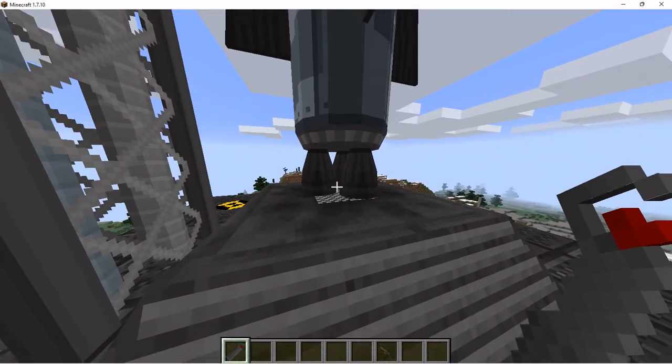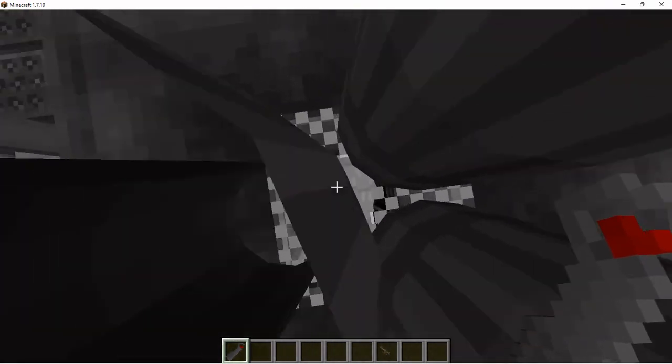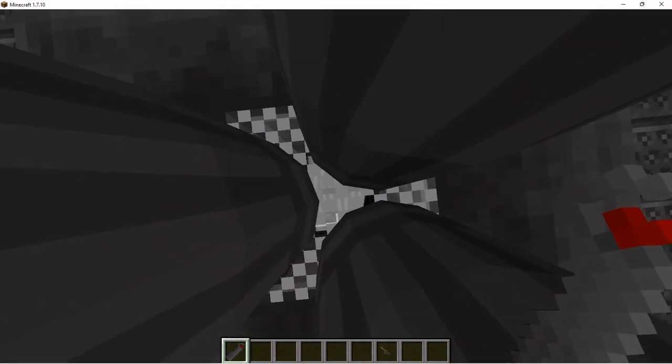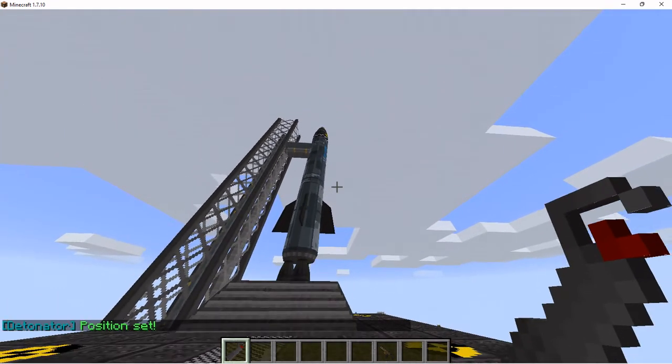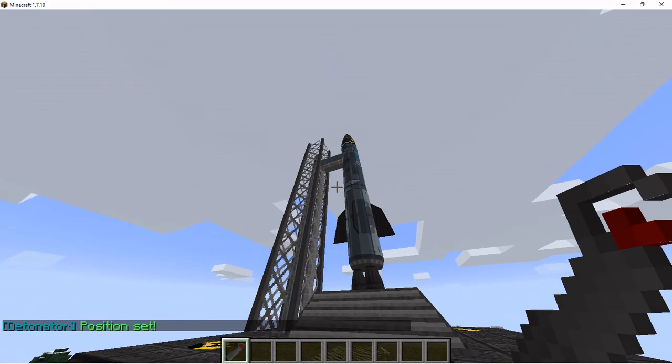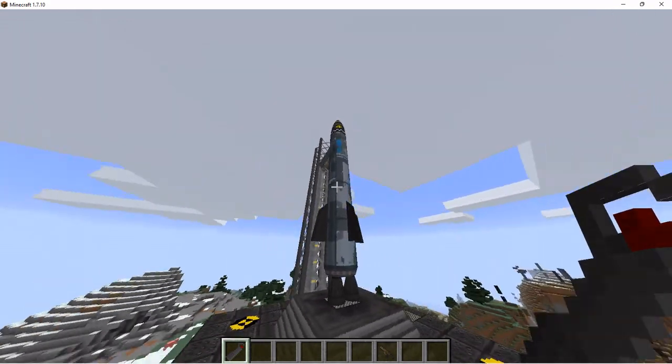So all that you need to do to ignite it is stand here, shift in the middle of it and right click. Now it says position set. Now all you have to do is right click on the detonator again and the rocket will launch. And now we will show you how effective this rocket is.